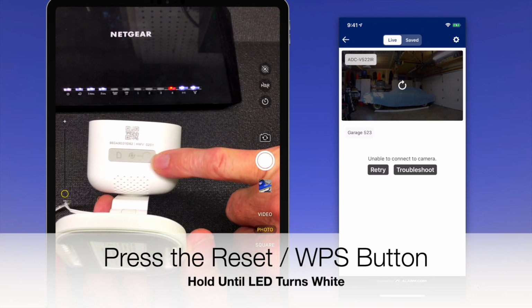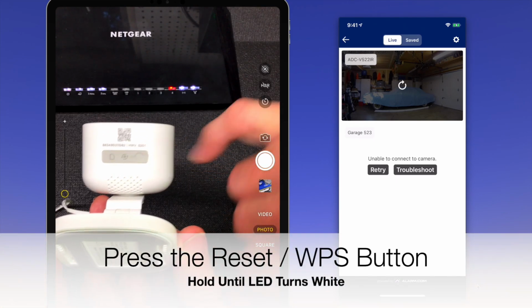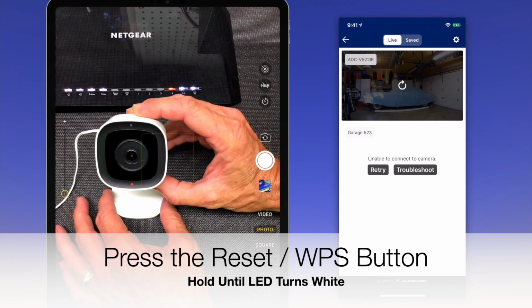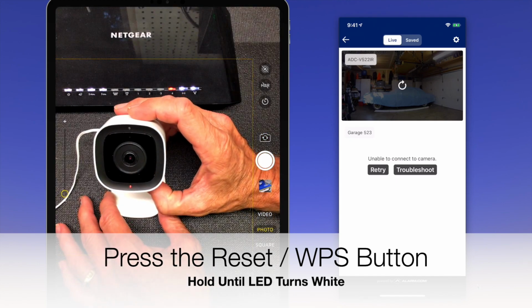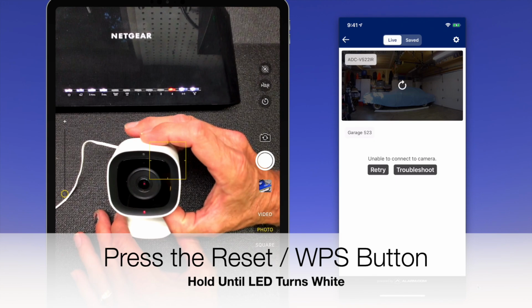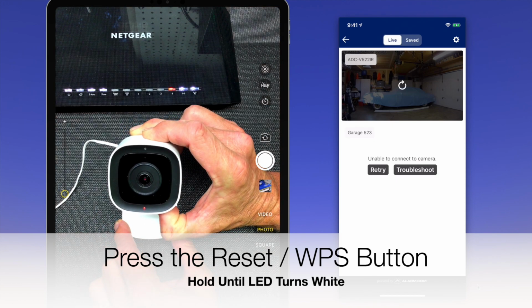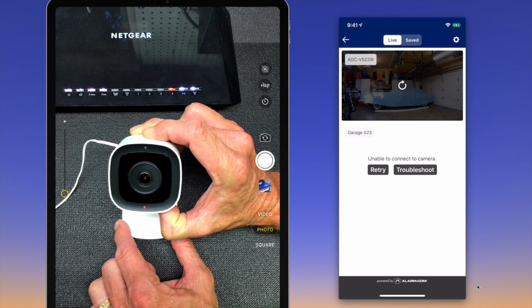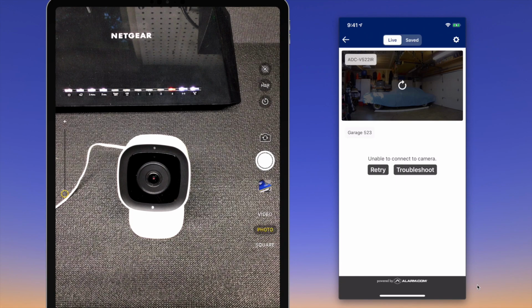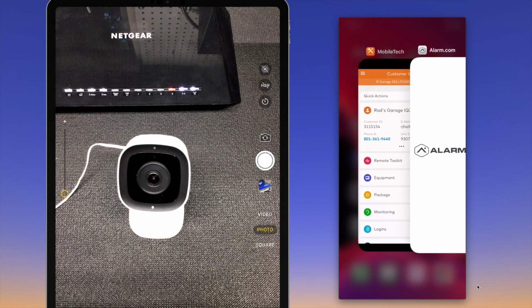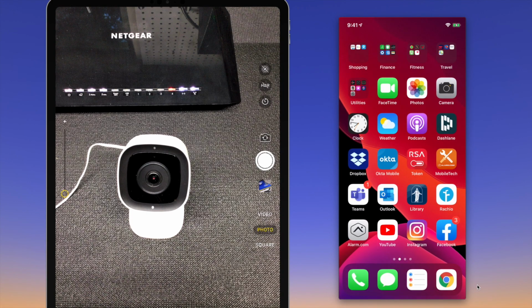So we'll flip that over, and we're gonna hold this button until the LED on the bottom of the camera turns white. It should go from red to blue to white. Okay, the camera is now in AP mode. We're gonna go back to our phone and we're gonna go to the Wi-Fi settings.